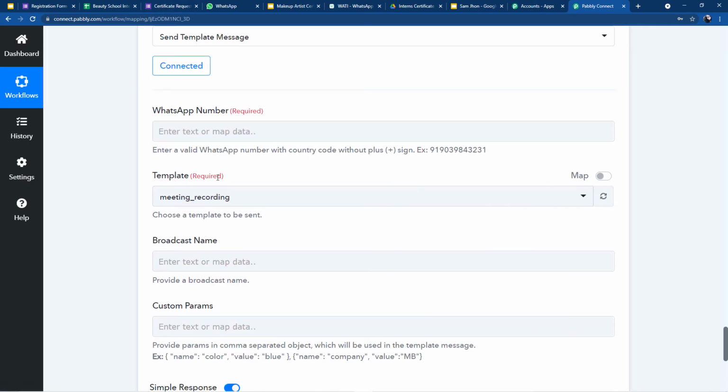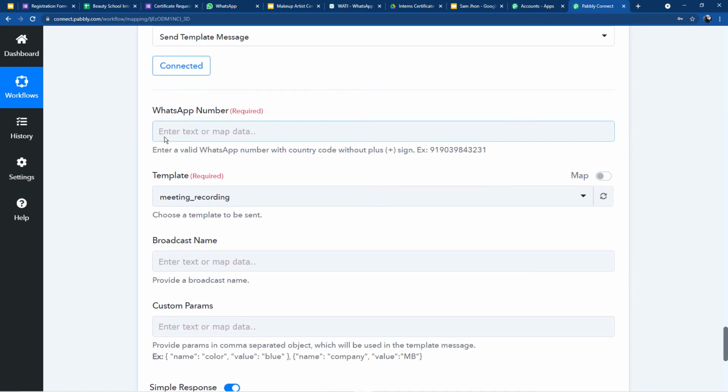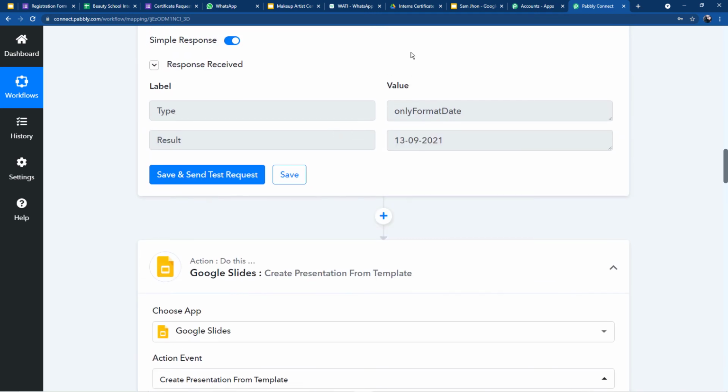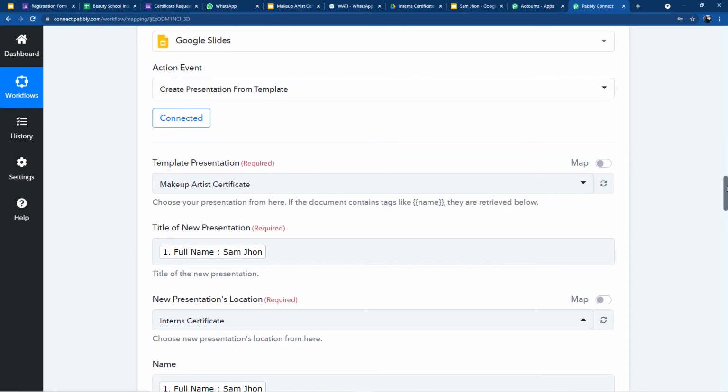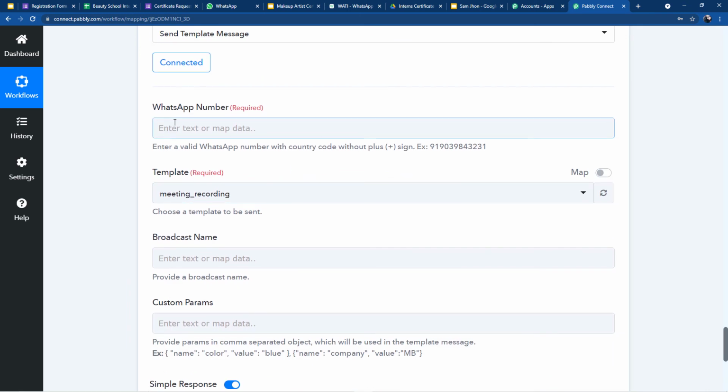Now again these fields just appeared and they are asking us to map the data. Here, as I told you again, mapping means the data which is already available here in Pabbly Connect will be available in a drop down format. We just have to map it from here.